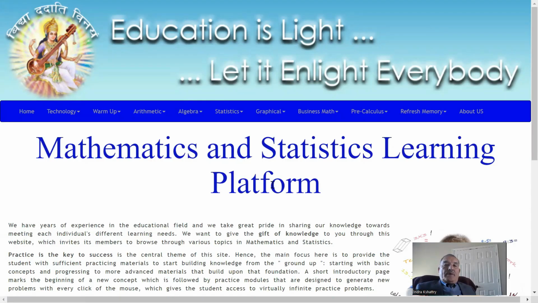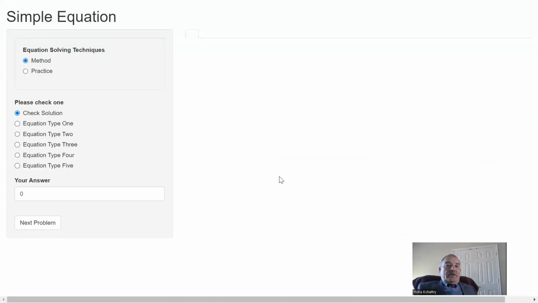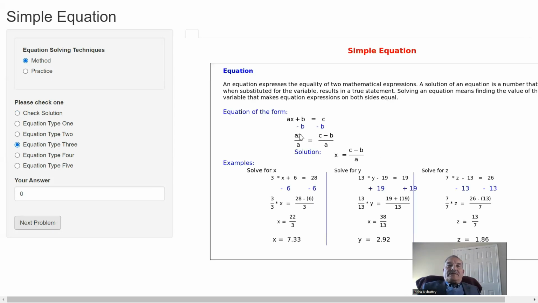If you want to have more practice on this type of equation, browse my website page, click algebra, basic algebra, and then simple equation. You will reach this page. Select equation type 3 and refresh the page. Worked out problems related to this equation pop up on the display screen. Make sure that you understand these worked out problems. For more problems, refresh the page.